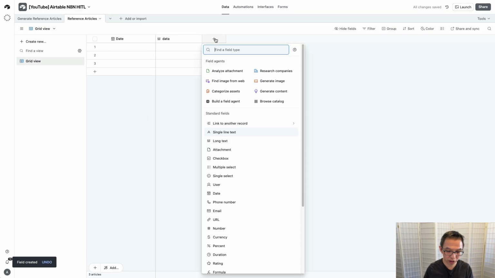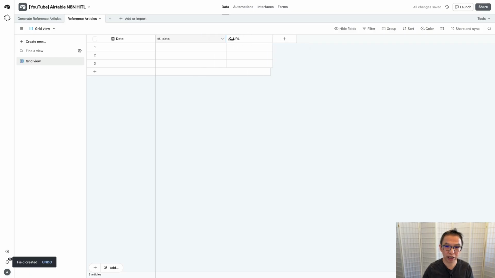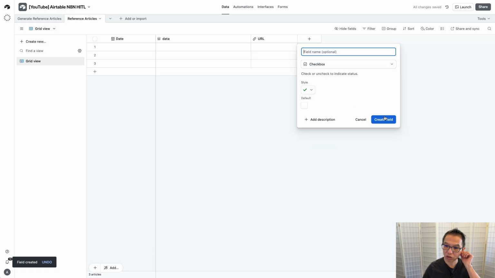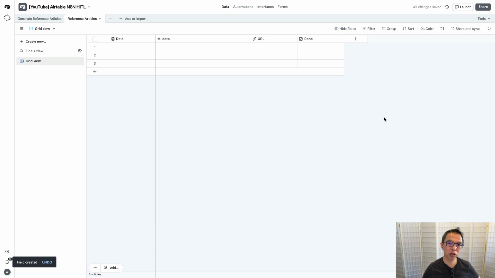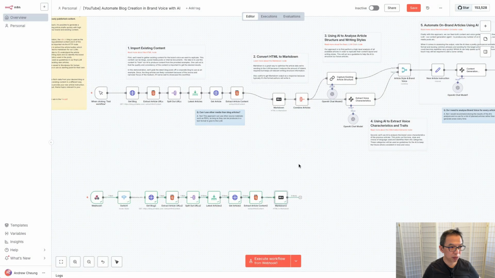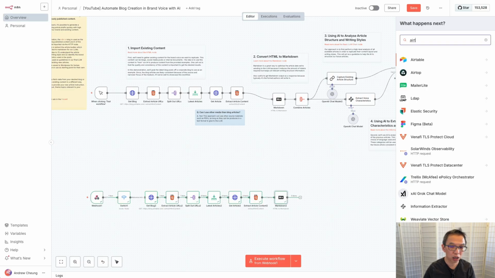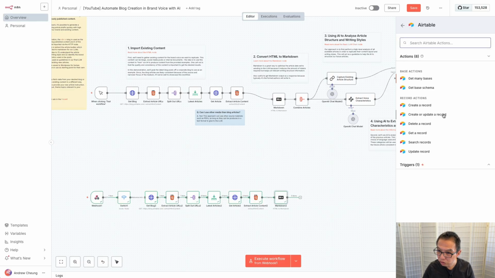I'll also want to capture the URL. And the last step is to have a checkbox to confirm this is the one that I want to use. So when we get a whole bunch of these coming through, we want to say, okay, this is the one we select to progress to the next stage. So here, I'm going to add a step, which is to update Airtable, or create a new record in Airtable. So create record.